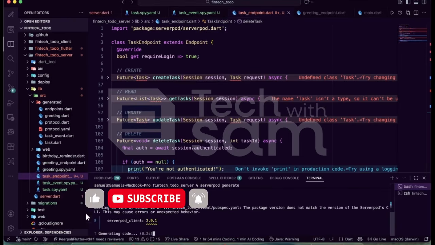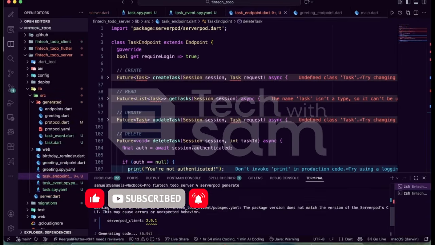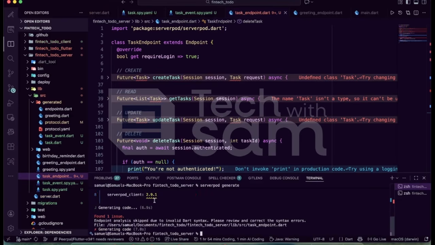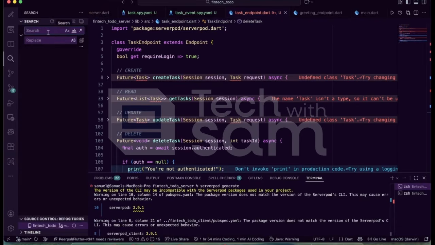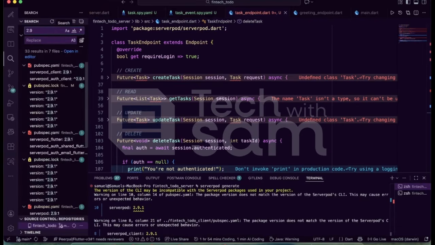All right, so there's a new version which is 2.92. I think I've updated my Serverpod to 2.92. So basically I will just update everything to 2.92. To make it easy, I'll search 2.91, then change everything here to 2.92.